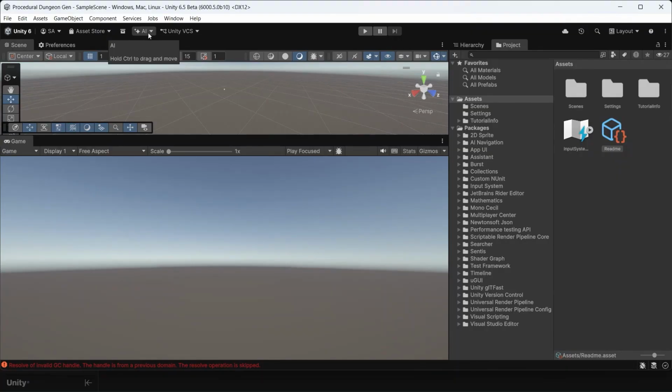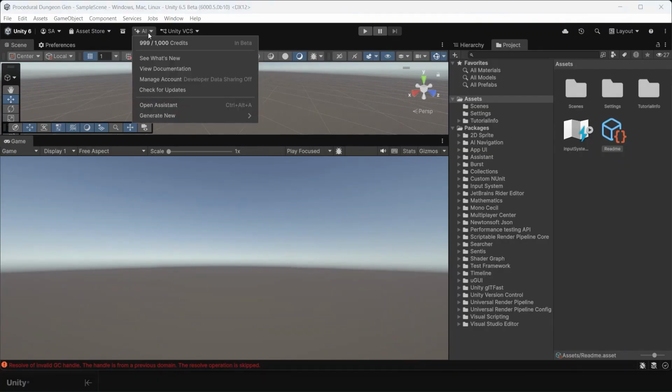And let's see if we drop down here. Yeah, there we go. It's showing us our credits, and it says in beta because not only is the AI assistant in beta, this version of Unity is also in beta. See what's new, view documentation, manage account. You can update your billing information here. And you want to go to open assistant.